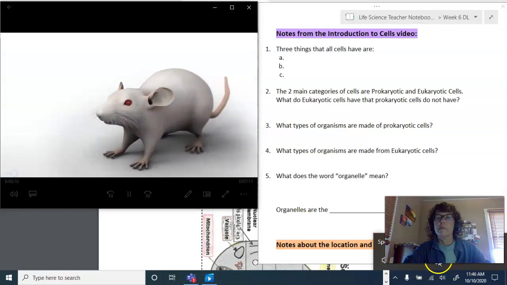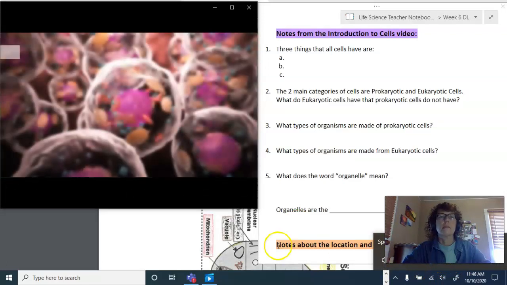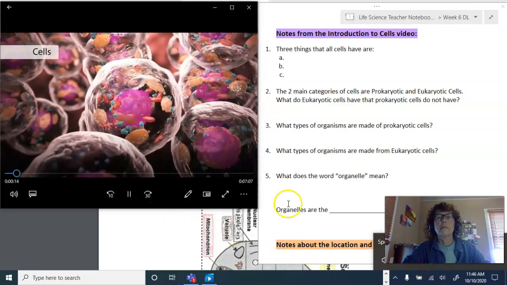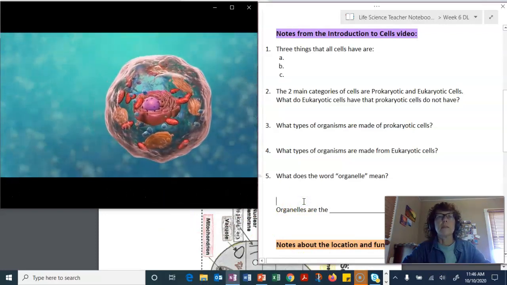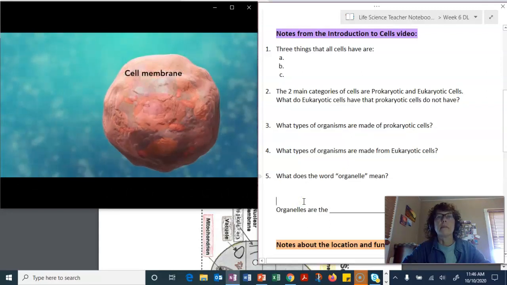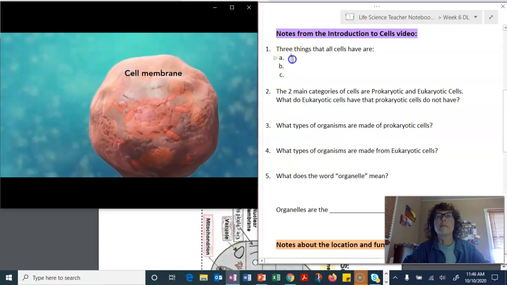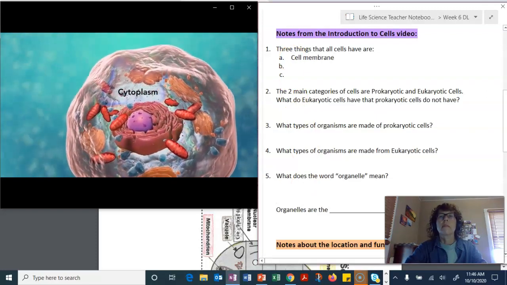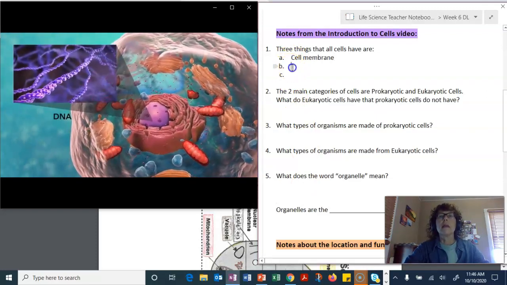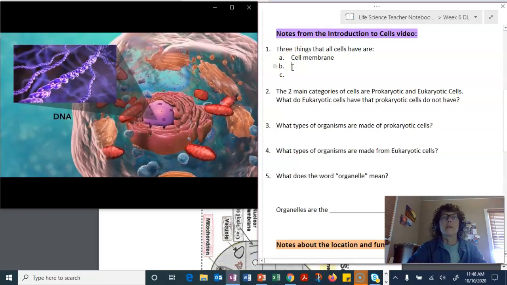Cells are the smallest living units of an organism. All cells have 3 things in common, no matter what type of cell they are. All cells have a cell membrane, which separates the inside of the cell from its environment. Cytoplasm, which is a jelly-like fluid. And DNA, which is the cell's genetic material.